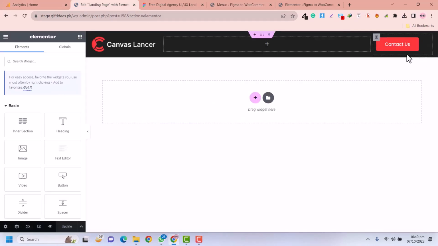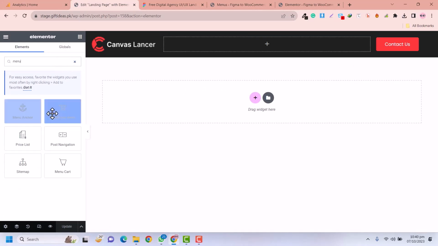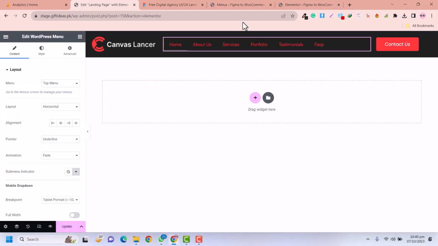Now I have refreshed, and I'll just click here and search for menu. Now you can see WordPress menu, anchor menu, menu anchor. So you can select any one, but I will select WordPress menu. Now you can see the WordPress menu is here. And I just want to make some changes here.